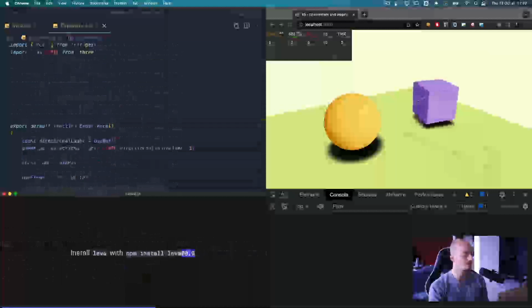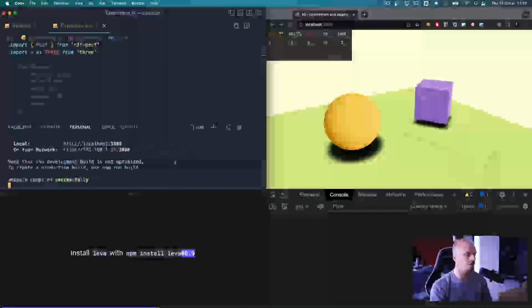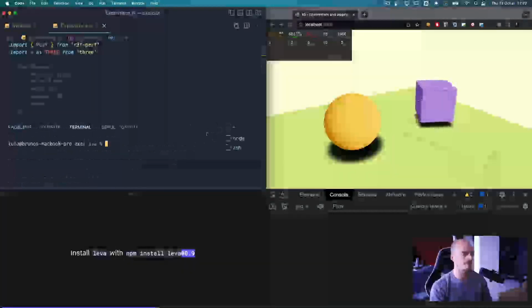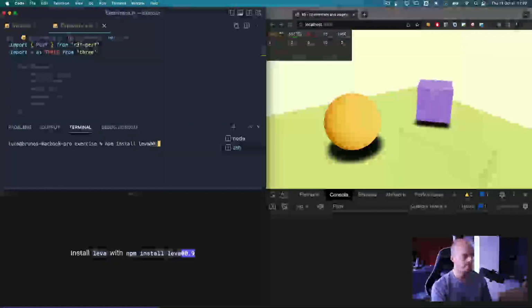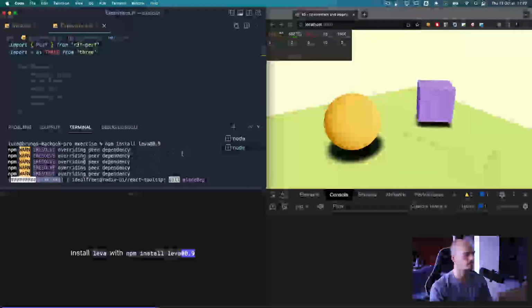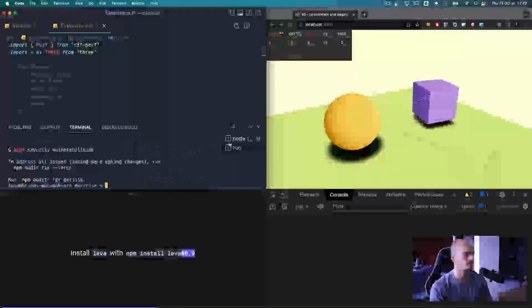We are forcing the version to prevent surprises, as always. If you get some warnings, you can ignore them. By the way, Leva is not added yet to the project. So npm install Leva at 0.9. All right, I want this very specific version. If you use another version, you might get some bugs. All right, cool. It's installing.